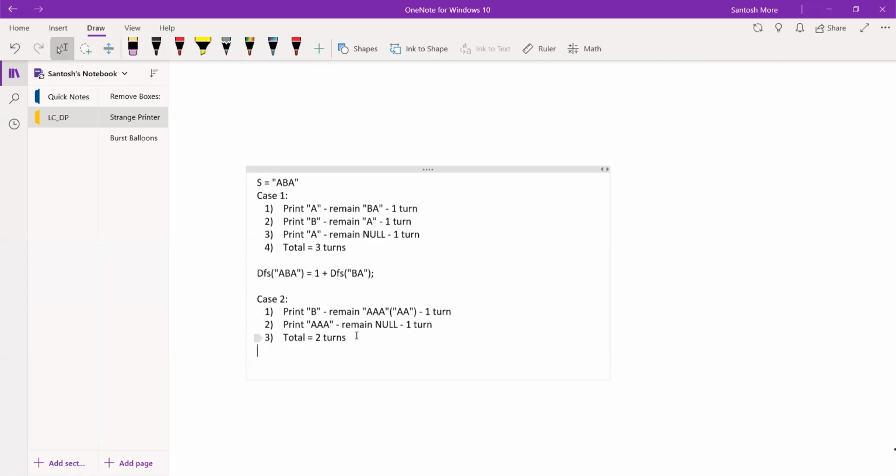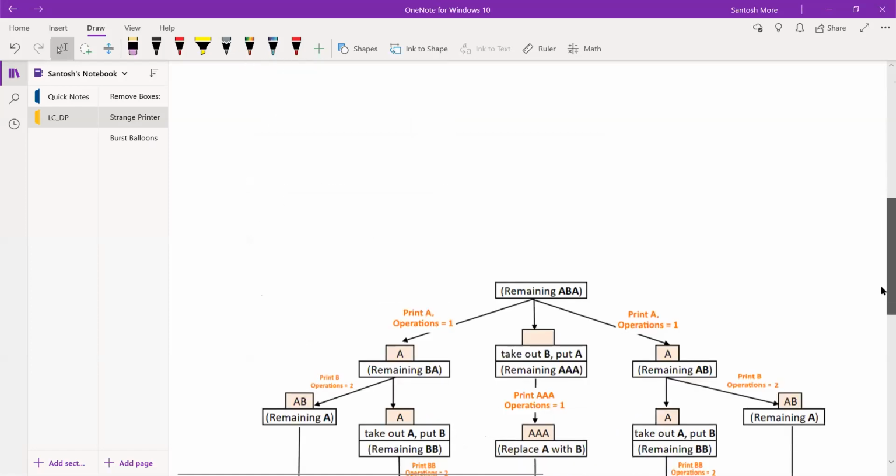So for me, this DFS will be something like you have ABA, and then you will divide this problem again into 2 sub problems. I think when we go to the implementation, things will be slightly clearer. But before that, this is just one explanation.